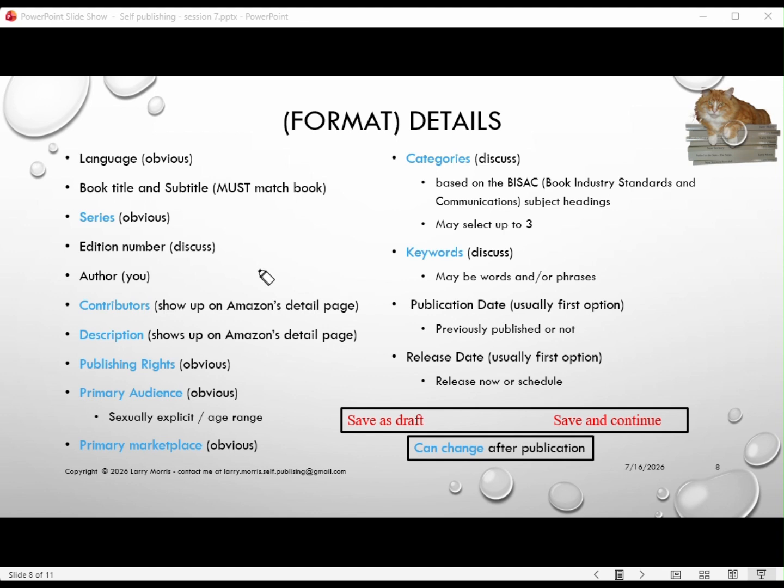Language is an obvious one, I would think. Book title and subtitle. What I will say about that is that whatever you put on this form for book title and subtitle must match exactly what's on the cover that you're creating and what is on the interior of the manuscript. All three of those have to be the same. If they aren't, Amazon will raise a red flag and you have to correct it.